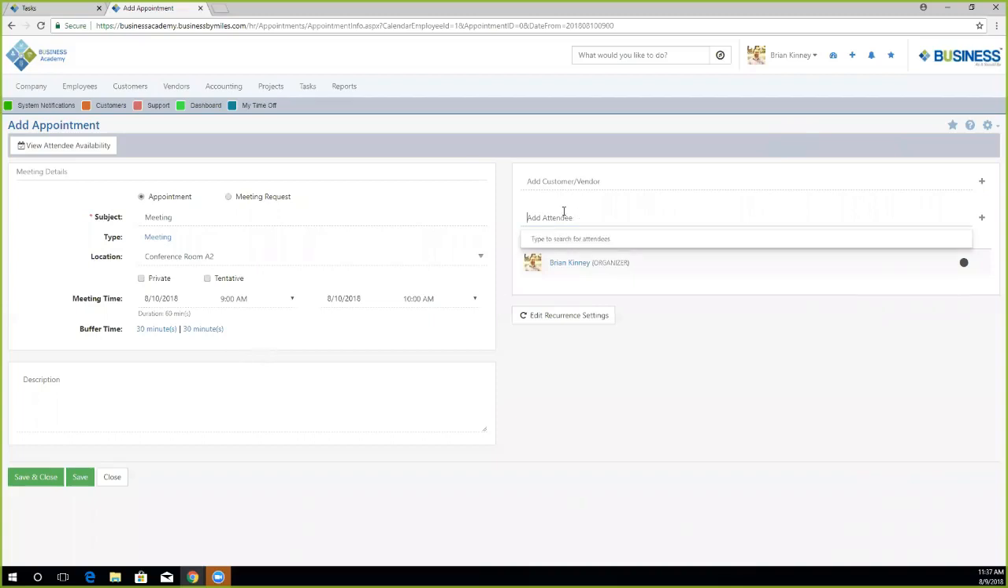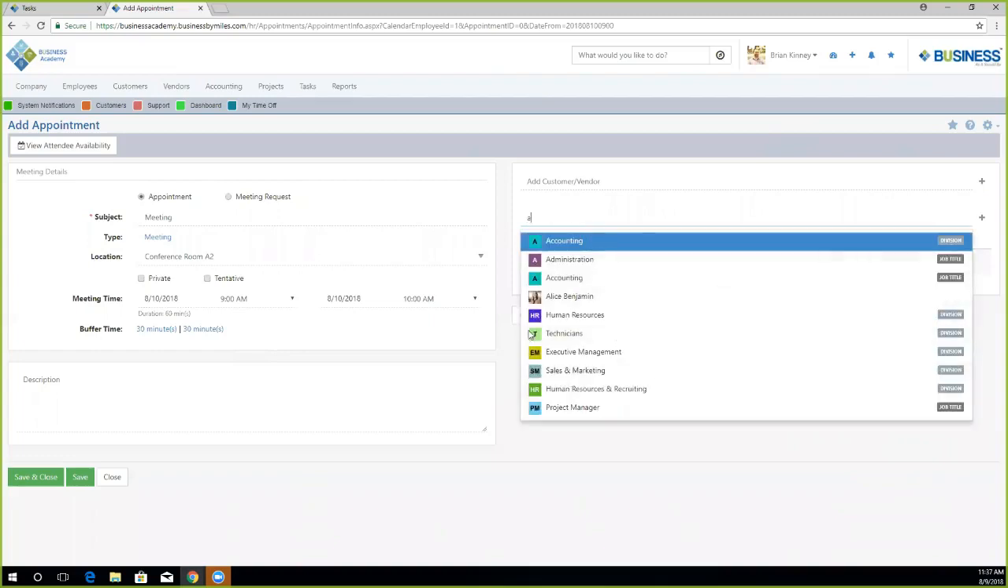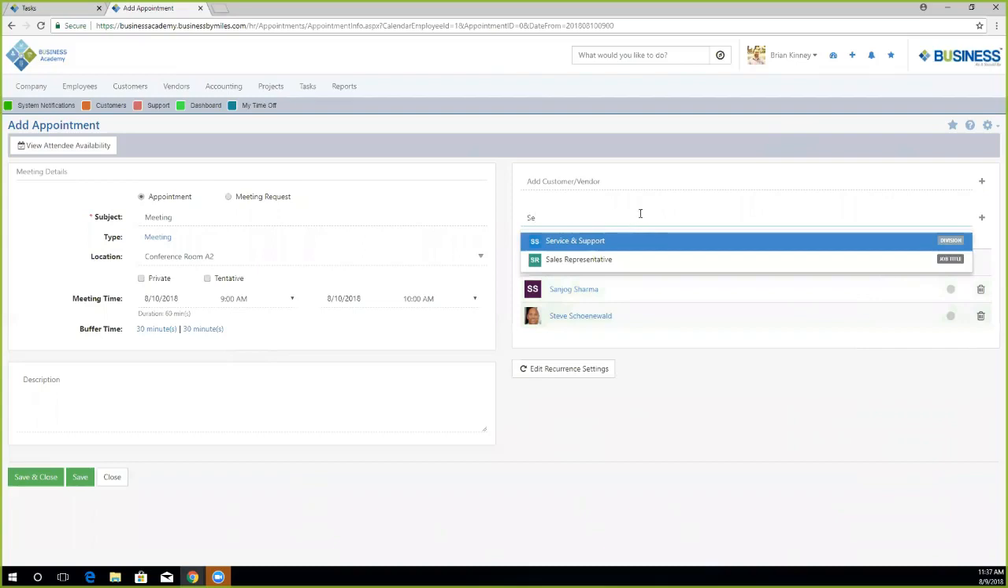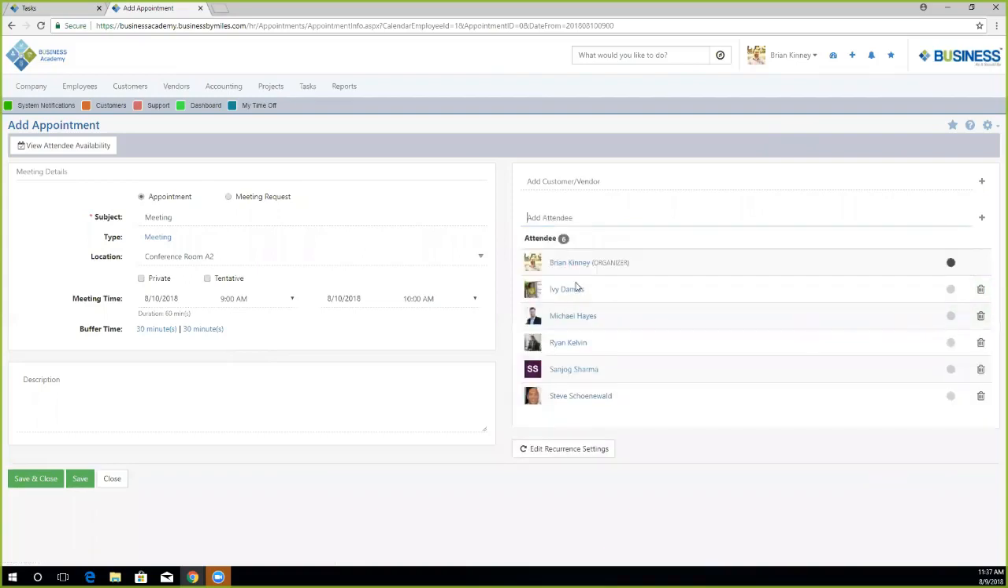To add attendees, I'll just click on here and start typing, and I can find an attendee to add within my list. And with things like teams, when you click on the team, so for instance, if I choose the division, service and support, it's going to take that division and add anybody that's associated with that division automatically. So that's also a really neat feature within the attendees list.